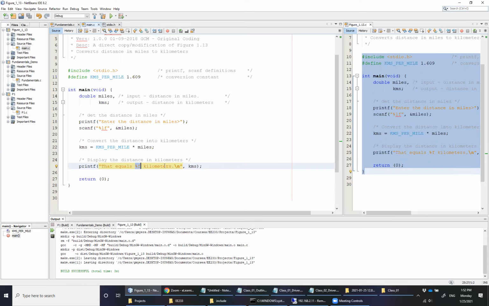But what I want to do now is take a look at how we can introduce this code into our fundamentals demo. And more importantly, I want us to see how we're going to manage our future projects.